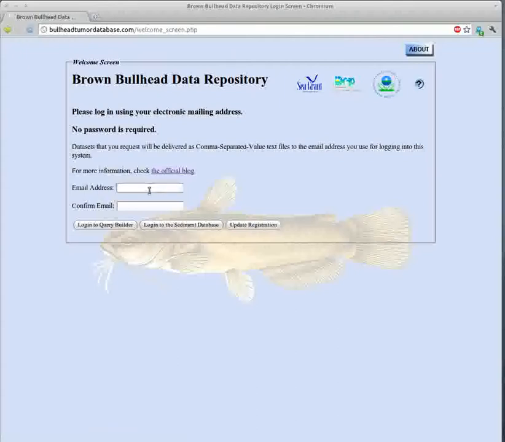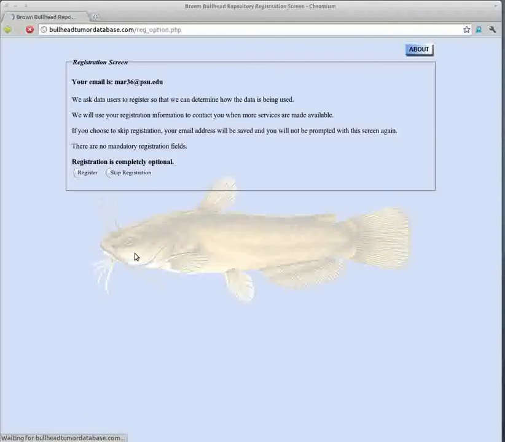Going back to the welcome screen, this is where we log into the database. All we ask for is your email address, and we ask for it twice just to make sure that it's typed in correctly. So I'm going to log in with my mar36@psu.edu email address, and there are a couple of options that you have here. You can update your registration if you've already logged in. You can log on to the sediment database, or what we're going to do right now is go to the query builder. Now, I haven't used this email address before, and so it takes you to the registration screen.